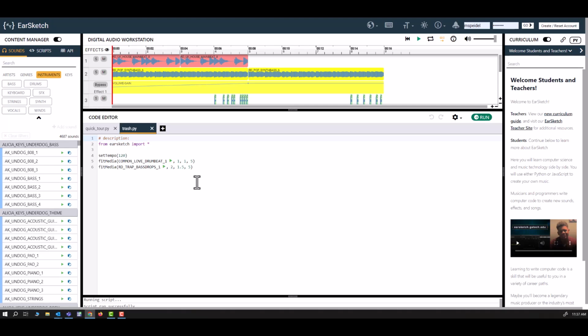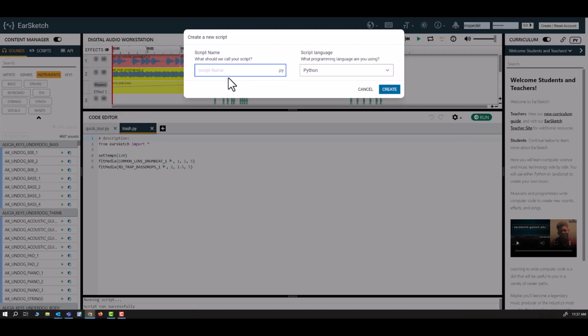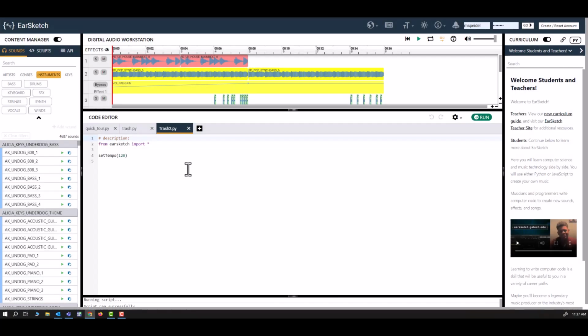So what I'm going to do is I'm going to open up a new tab, and I'll name it something Trash 2, because I have so many of those, and I hit create. And now I have my thing right here, right? So I have my description. I can add that in if I want. I don't change any of this text up here. Don't get rid of the set tempo. But if I'd like to add a sound, what I'm going to do is just type in fit, and it automatically pops up and gives me Fit Media. Please note that if you do type it in, the M has to be capitalized.